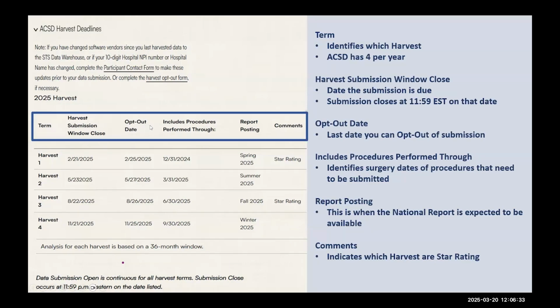The next column is the opt-out date. This is the last date that you can actually opt out of the submission. The "includes procedures performed through" column identifies the surgery dates of the procedures that need to be submitted. So you're going to be including procedures, for example, in Harvest 1 through 12/31/24. The report posting gives you an idea of when your national report is going to be coming out. And the comment section identifies which harvest is a star rating.